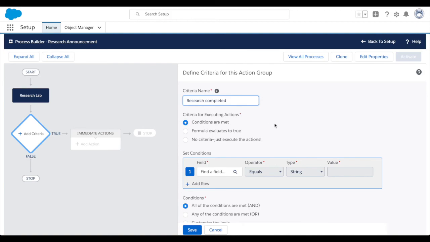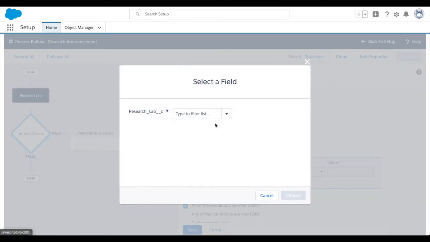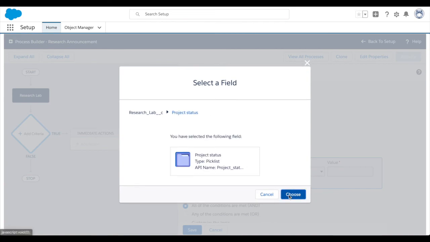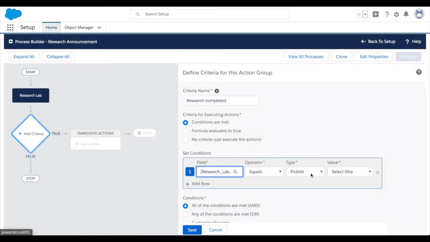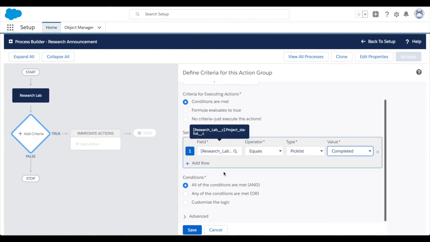Research completed. Big news. Conditions are met, so the conditions are going to be, and we're going to go through our fields here, we have project status, and we're going to choose that. So project status, and then we had a pick list: in progress, in planning, completed. And so now on completed, then we can make an action. I'll go ahead and save that.